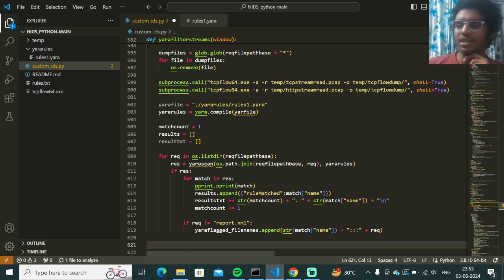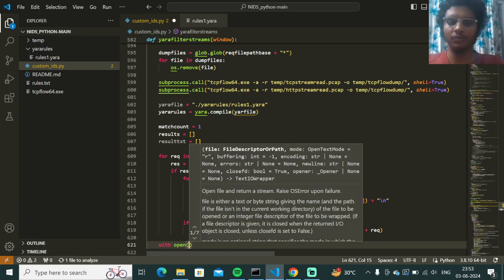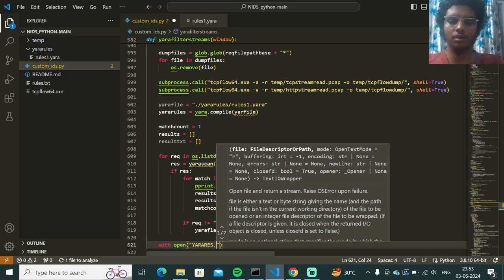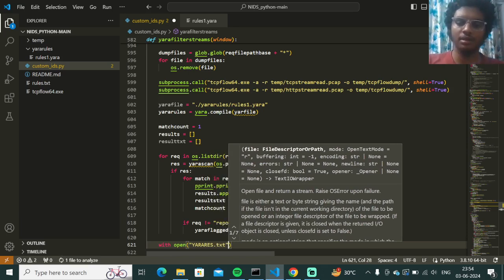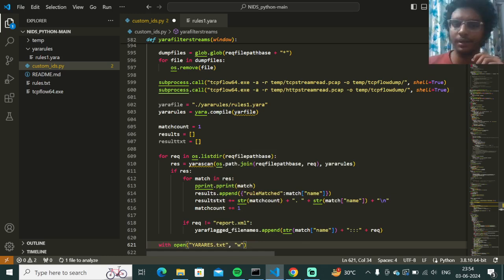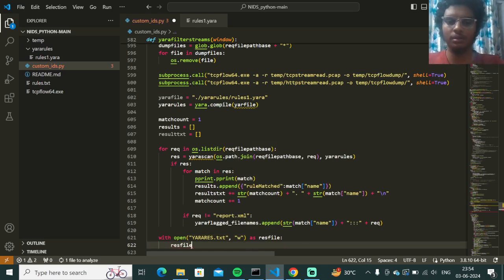So anyways, once we have gone through each file, we can write our results to, let's say, a file. So that's a YARA result. So we'll open, and we can go okay, so let's name it something, yara_res.txt, and we will open it in write mode. So it will write as this file, and we will write the text to it.